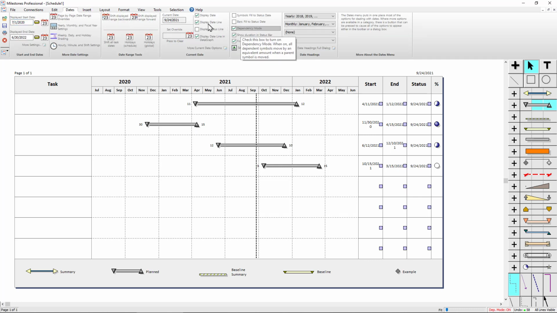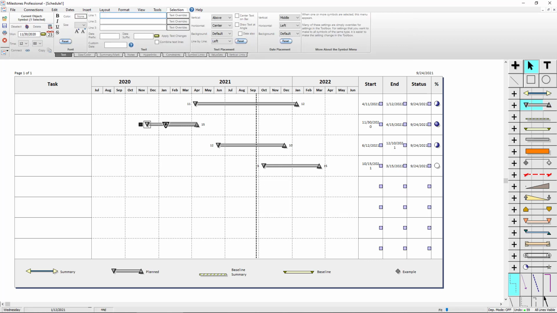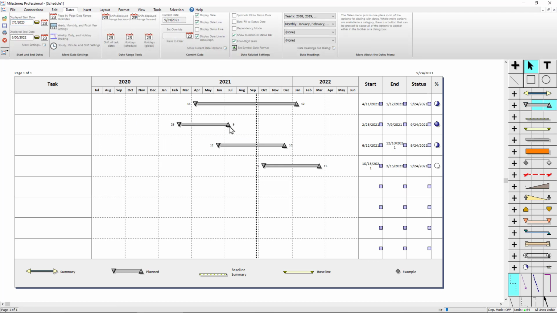But back on the Dates tab, you can just uncheck dependency mode, and then you can see you can move the start symbol to whatever date you want and the finish symbol as well. And you can see when you do move that symbol, it's actually showing just a number right next to the symbol, and that's actually the day of the month. So this is like July 9th, for instance.